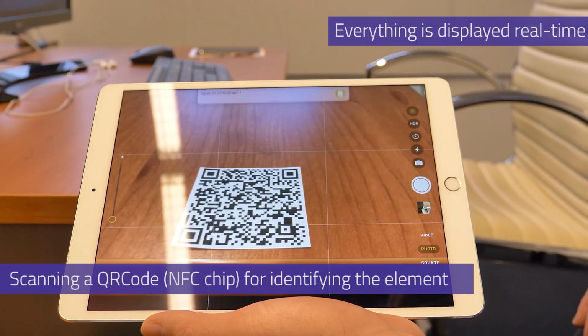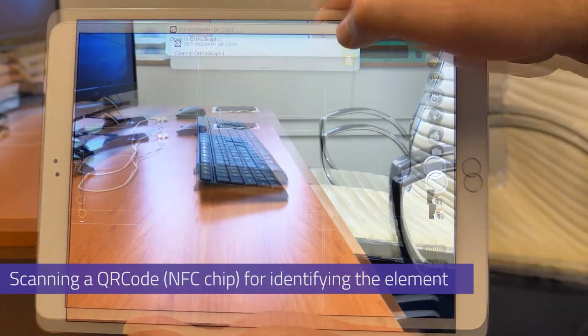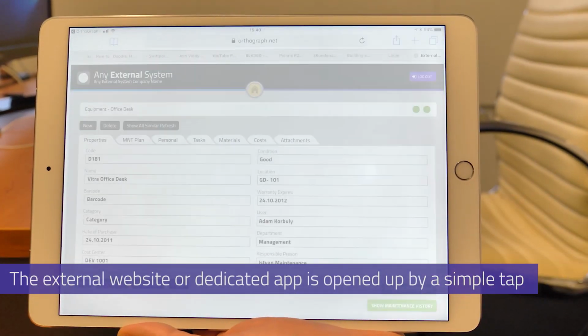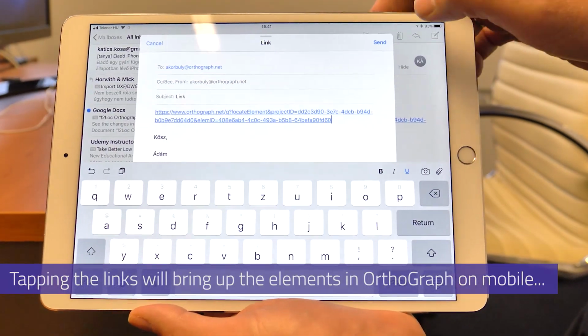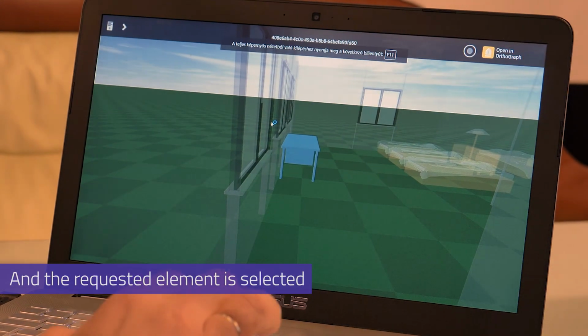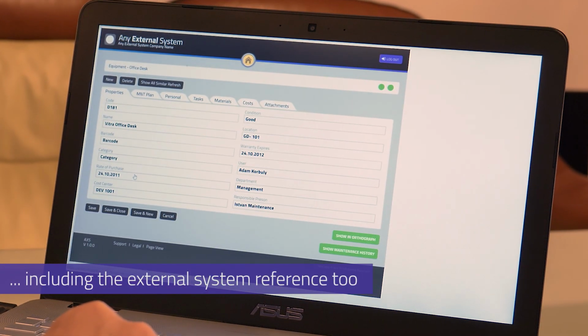Enterprise. From now on, OrthoGraph can be integrated with any external system like computer-aided facility management, maintenance management, or any kind of ERP system that needs accurate 3D BIM graphical data on-site or in the office.